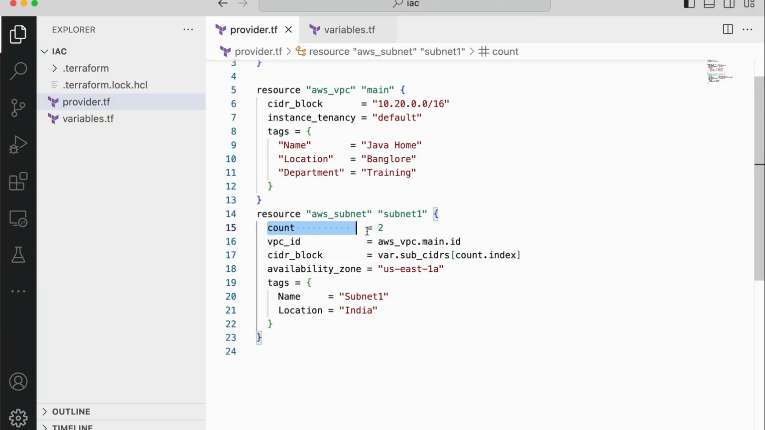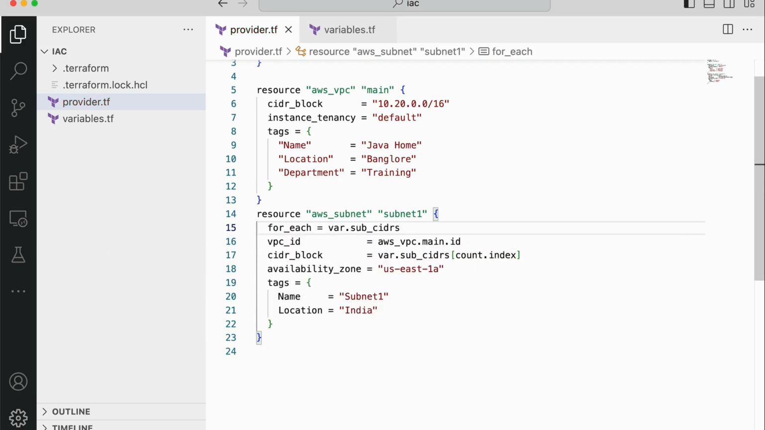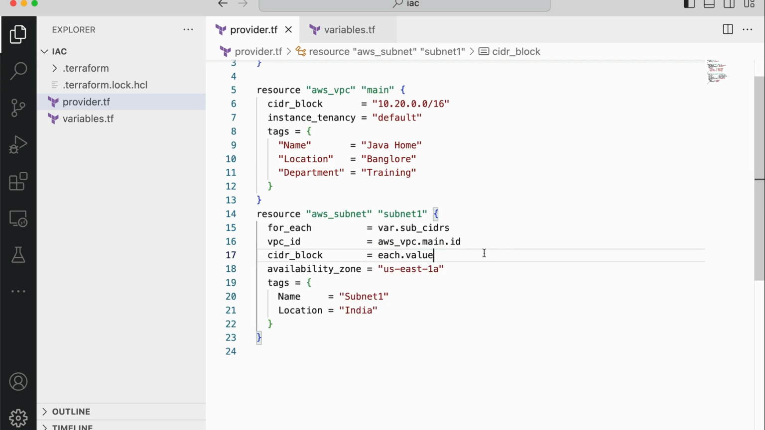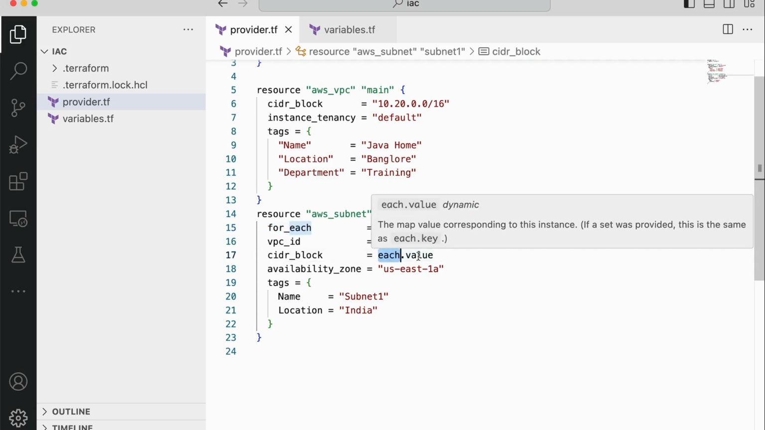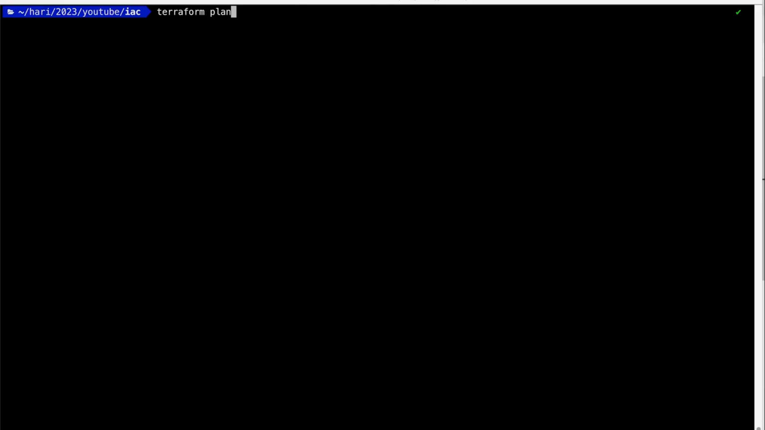In place of count, we can also use for_each. We are using for_each and iterating on the list of subnet CIDRs. To access elements one by one, the syntax is each.value. If we use for_each on a map, we can access the key separately as well as the value separately. Let's try plan after switching to for_each.